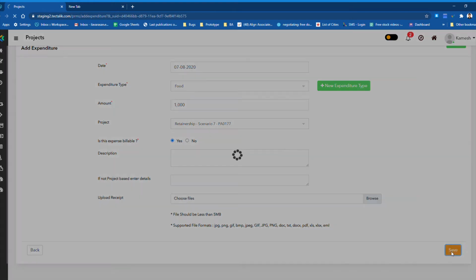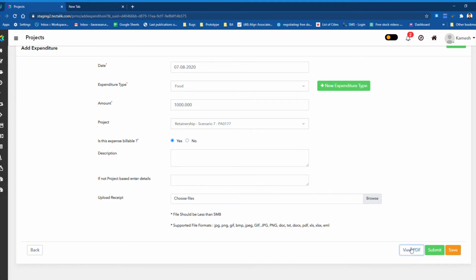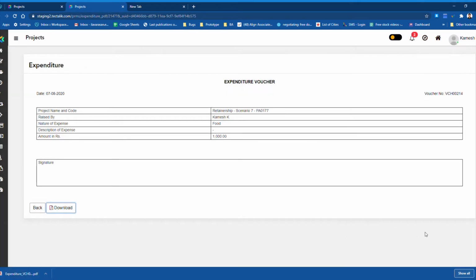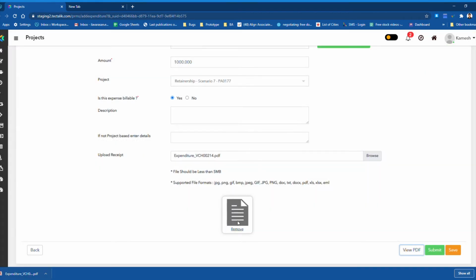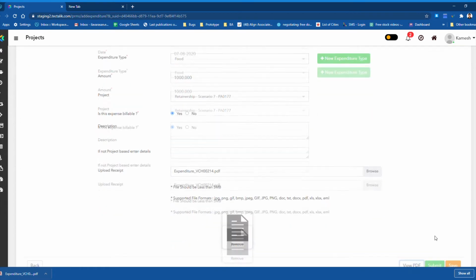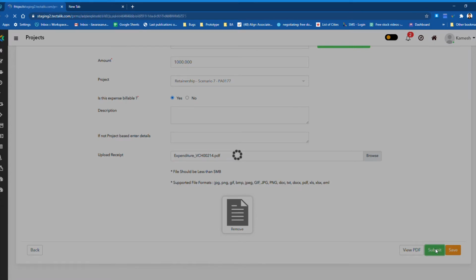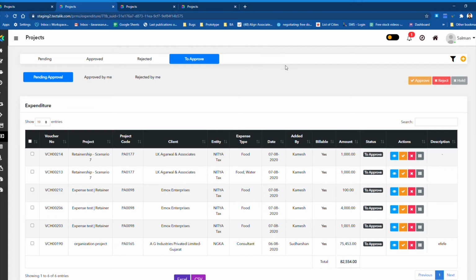If expense voucher is not available, press Save. You will get a View PDF icon. Download the voucher, sign it and upload it as an expenditure. Once submitted, that expense will appear in the pending list of the person who added it, and will also show to the manager to whom the approval has been submitted.